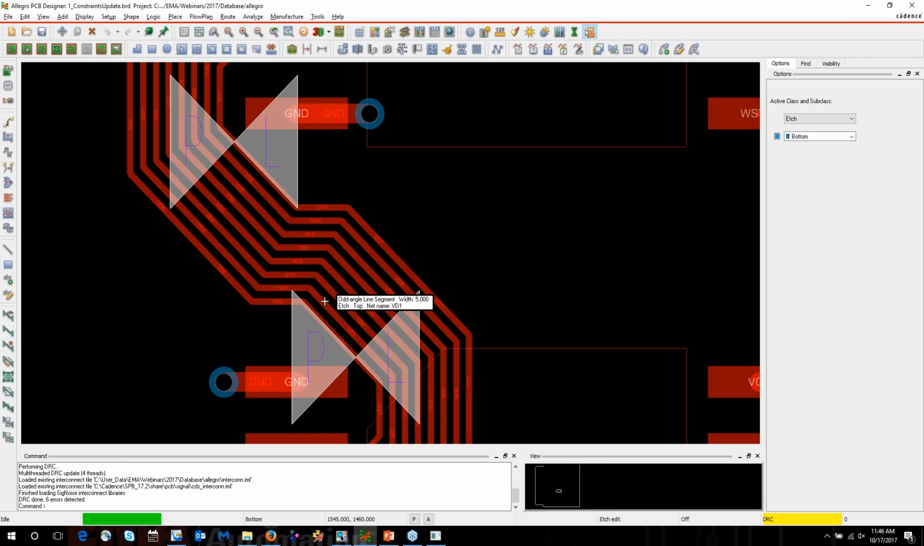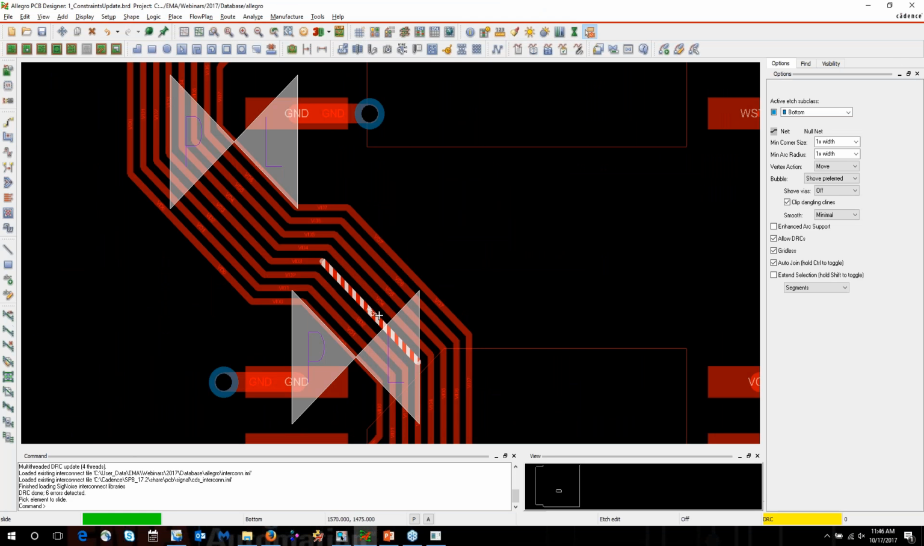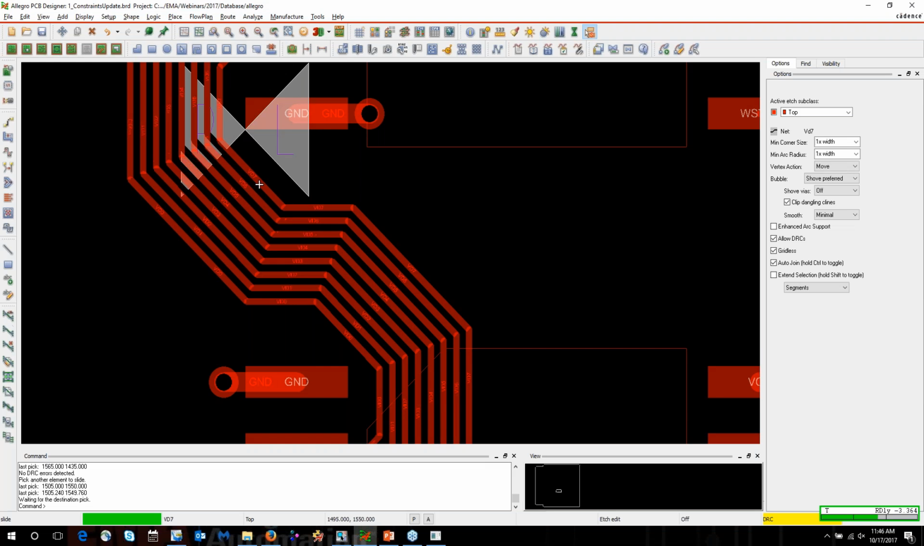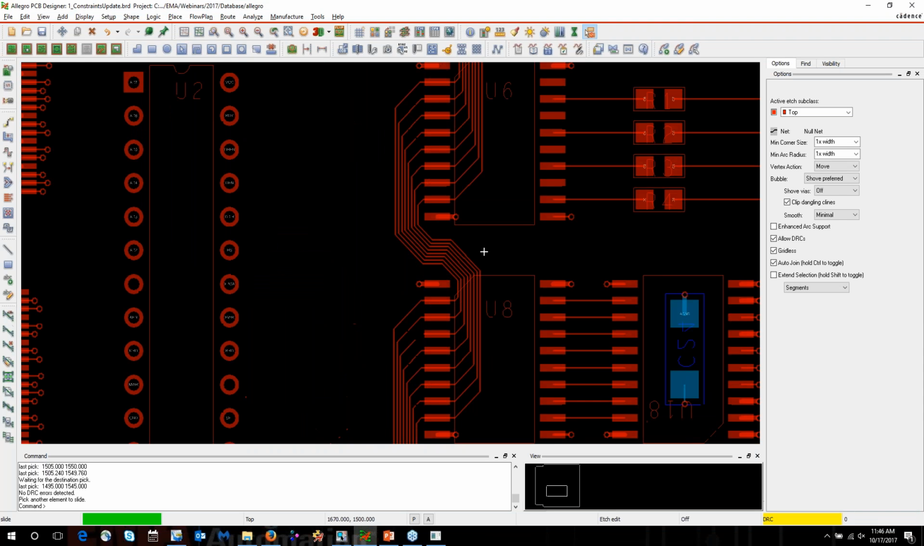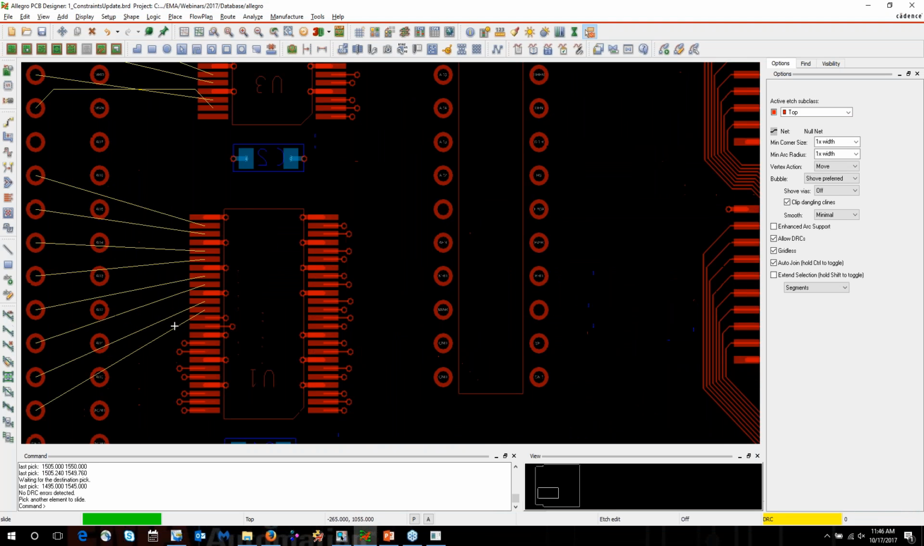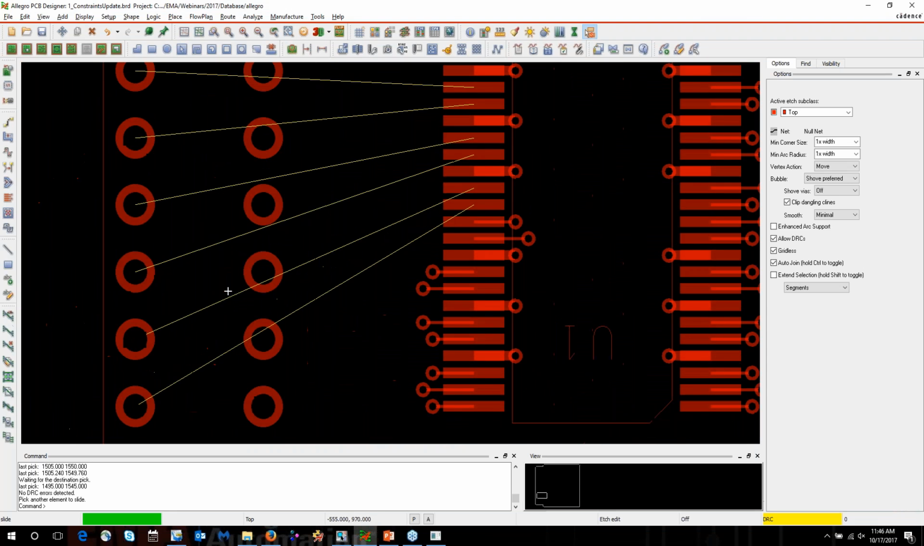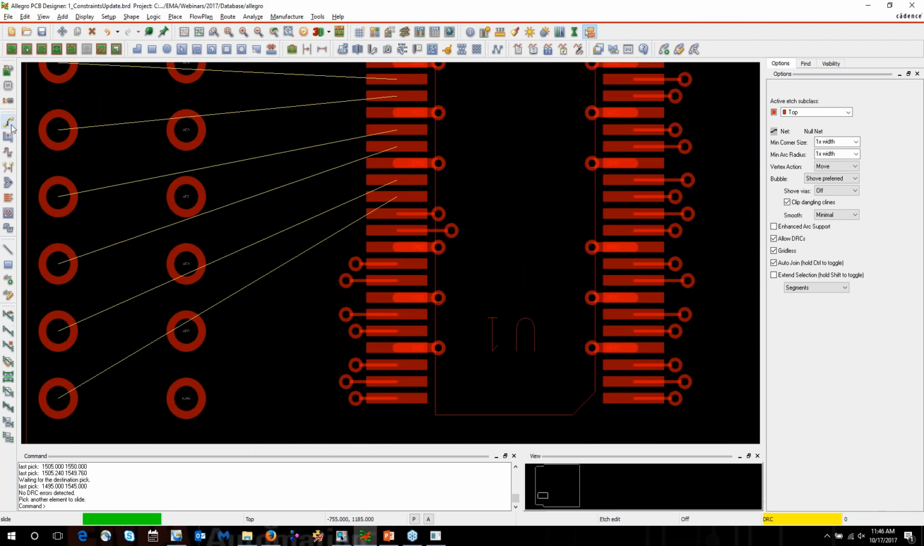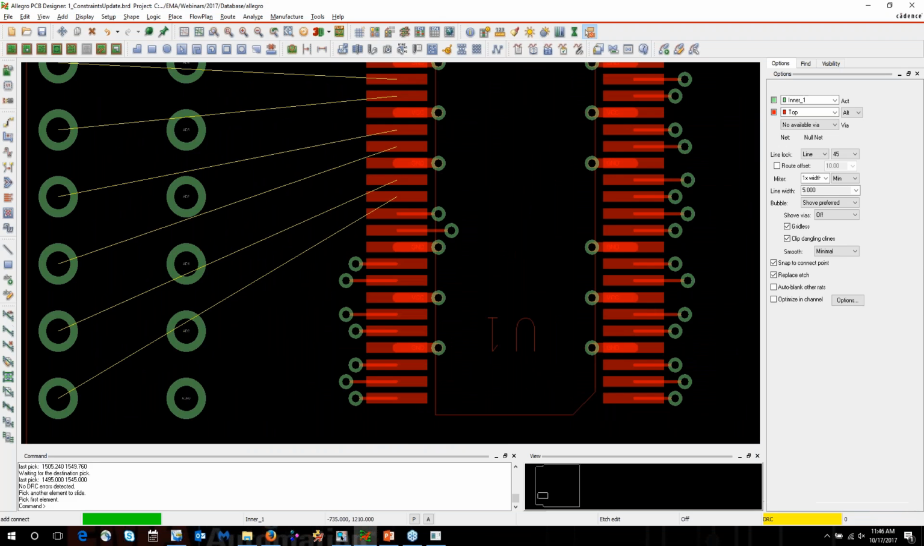And here are our problems right here. We can just use our slide command and push these guys all over. Okay. So lastly, I'm going to show you a little bit of routing. Since we added all those rules for our differential pairs, we can now go in and route the differential pairs.